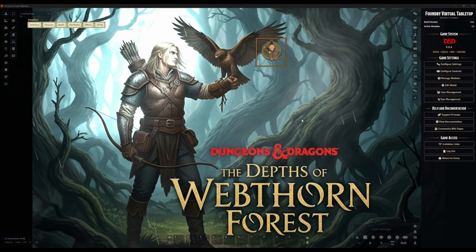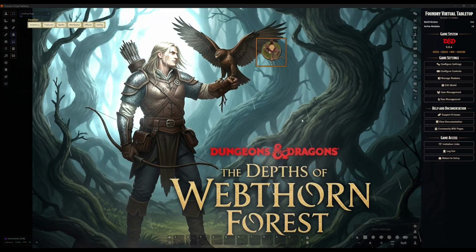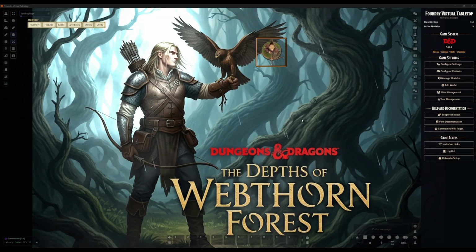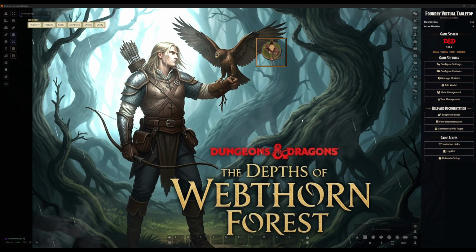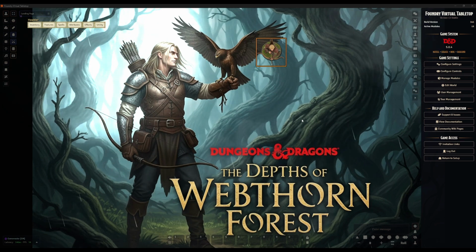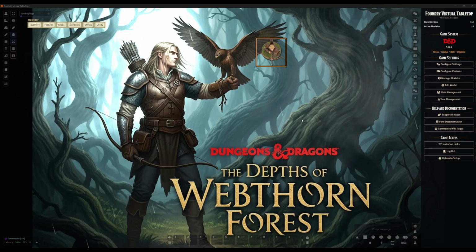Foundry Tabletop is not a difficult tabletop. In actual fact, I found it easier than Roll20 as far as navigating and using. I think a lot of the fear comes from the fact that it is an open source virtual table, meaning there's lots of third-party content and lots of modules and add-ons that can be implemented into the Foundry Tabletop itself.